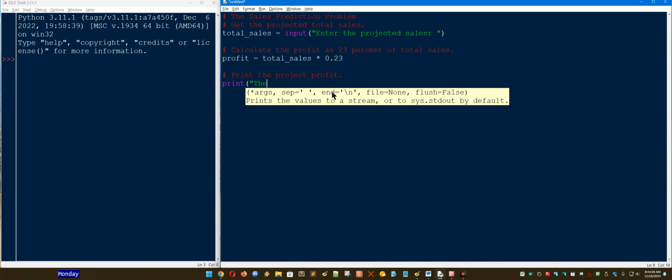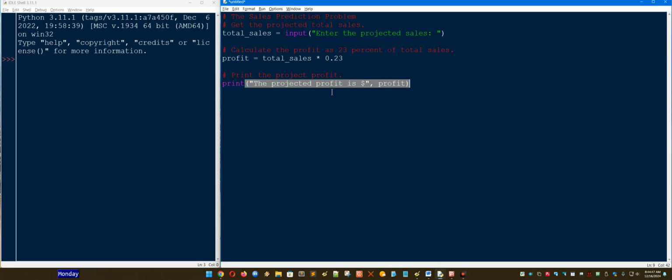The projected profit is, and we'll put a dollar sign on our answer, and then we will print the profit. Okay. And it looks like that might be everything.